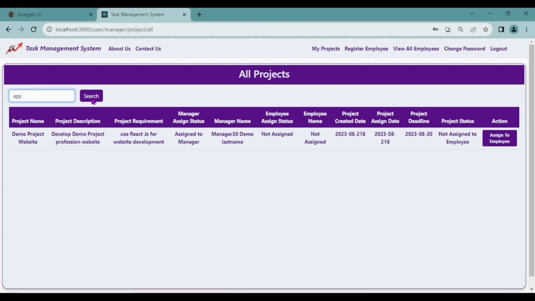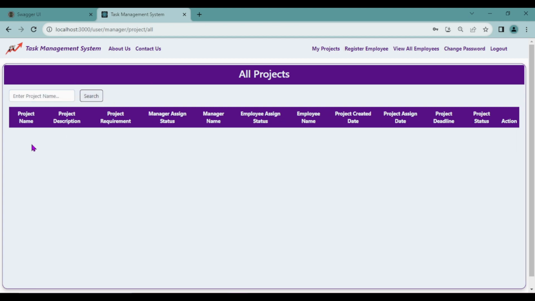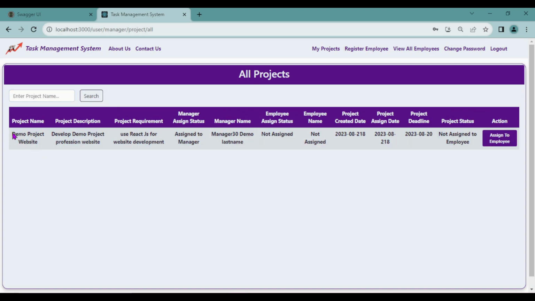Okay, search, we are not getting any project here. Okay, now if I search demo project and search, okay, we have got the project name here, which is assigned to him. Now manager can also see the complete detail about the project because this is assigned to him, right?